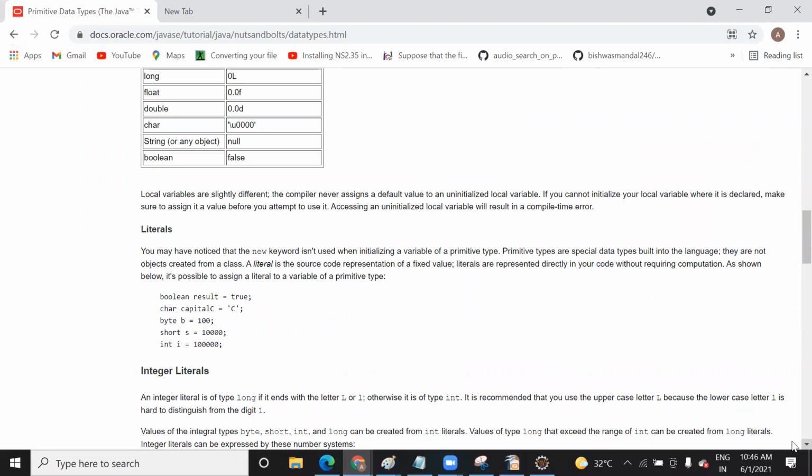And what do you mean by this literal? A literal is used to create a variable. They are like a group of symbols, characters, or numbers. In order to create a variable in Java, you need a literal. A literal can be your alphabet, it can be your number, it can be a symbol.